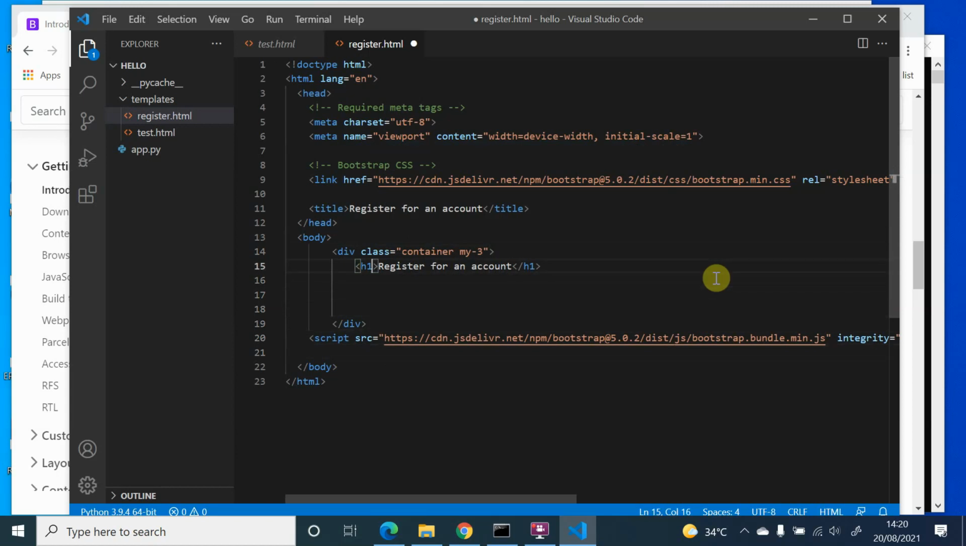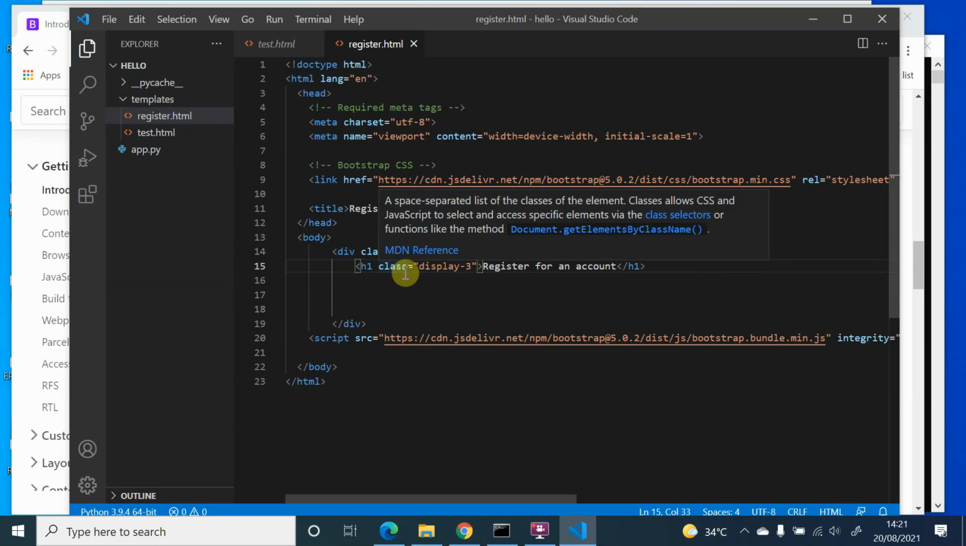So let's add a class to the h1. Class equals display, let's say 3. So all we did was cut and paste a template. We called it register.html. We've added a heading, and we've added this container, this outside container around there. Now we're going to create our row. It's one row with our 3 columns. And then what we'll do is we'll add our input boxes, and then we'll just grow it slowly.